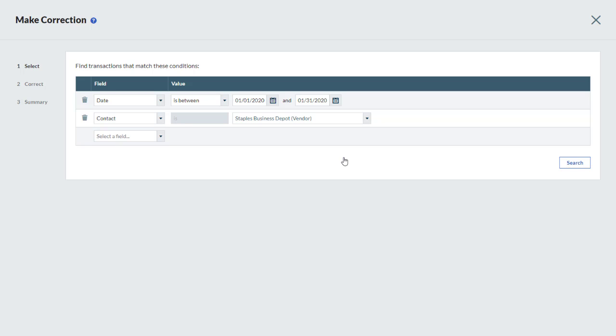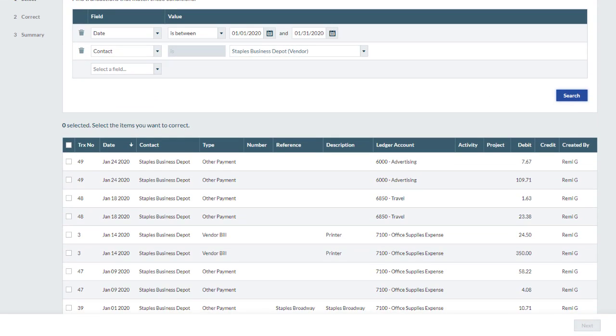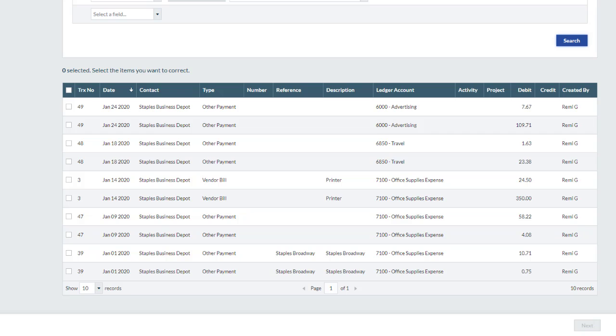If necessary, additional filters can be used, such as a specific transaction type, an amount, a ledger account, or analysis type selected. Next, we'll click Search. All transactions that match the criteria are listed. We can see information about the date, contact, transaction type, as well as the ledger account used, analysis types, amounts, and the user who recorded the transaction.